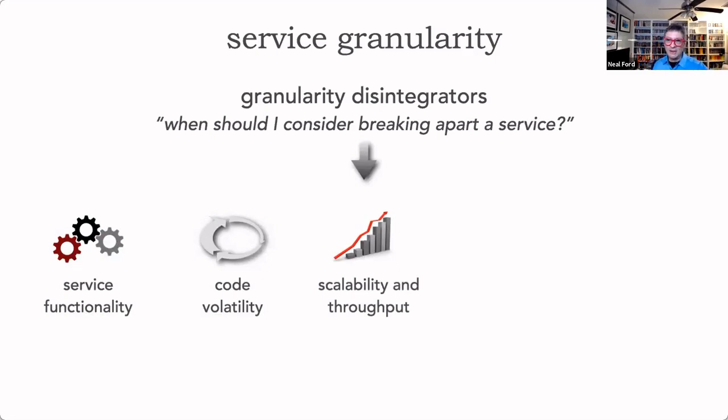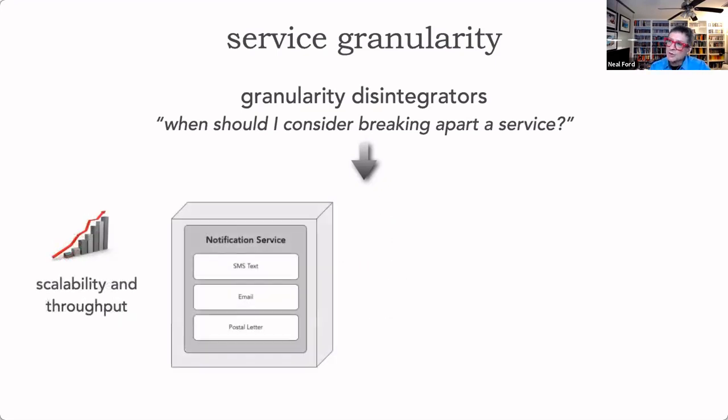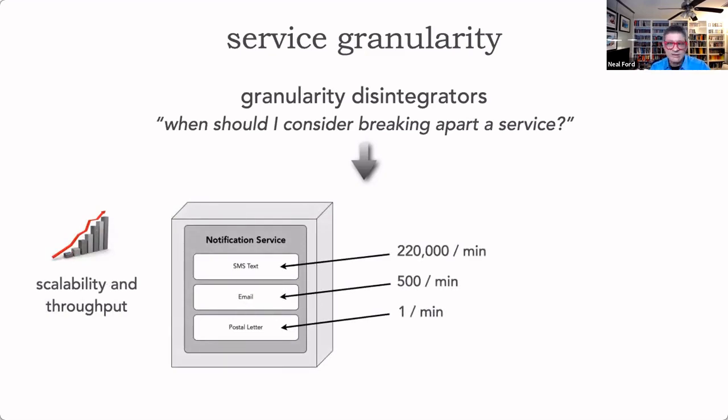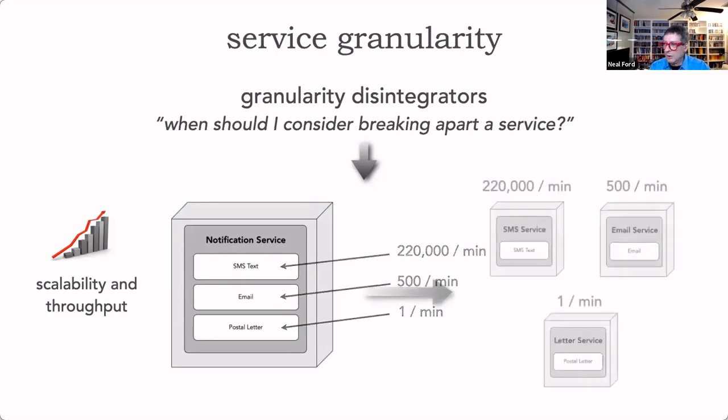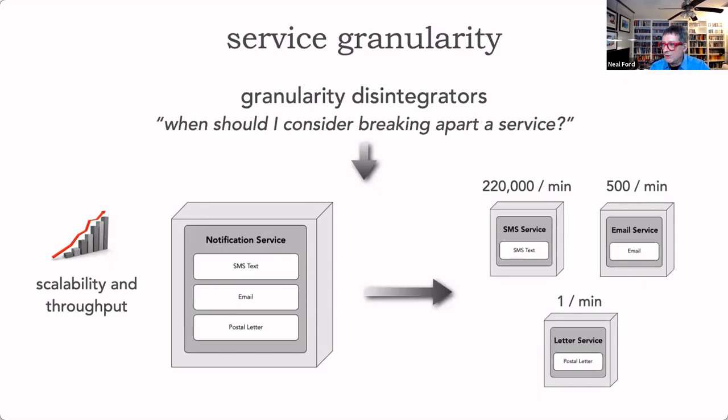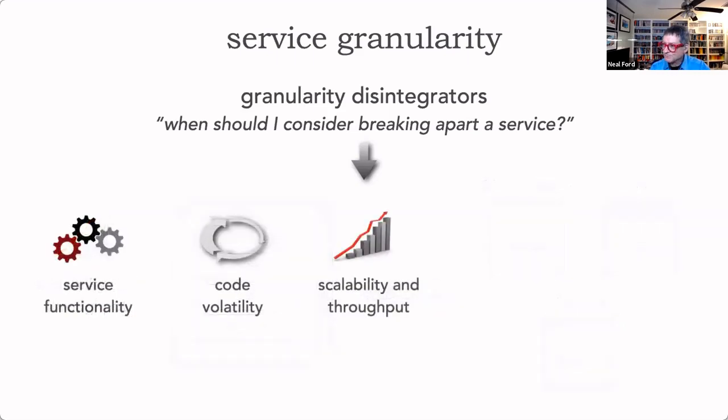So the third one of our disintegrators is scalability and throughput, but this is more broadly any of the operational architecture characteristics: reliability, scalability, elasticity, throughput, all of those that have an overlap with something like operations. So for example, let's say that I look at my notification service and I observe the number of requests that I get. Well, that may be the driver for me to break those things down. And, you know, for 1 request a minute, I can create an underpowered Raspberry Pi and deploy my code on that with no problem, but probably not the 220,000 a minute version of that.